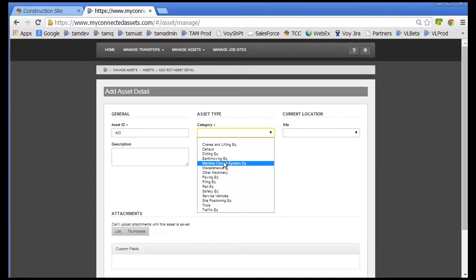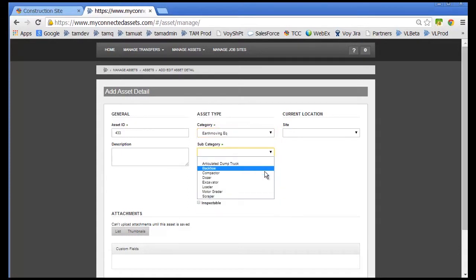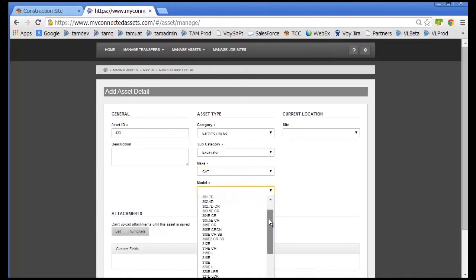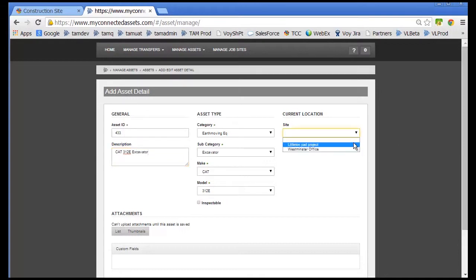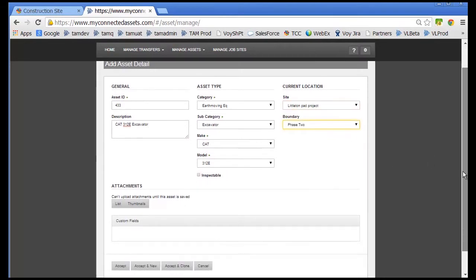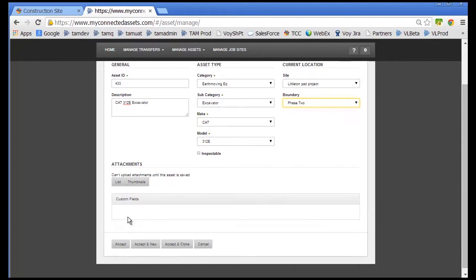This time, we'll add an excavator. It will also be a cat, and the model on this one is a 312. You might also want to put that in the description. Clicking on Site again, adding it to a site and boundary. Scrolling down, you'll notice now that there are no custom fields needed for excavators.